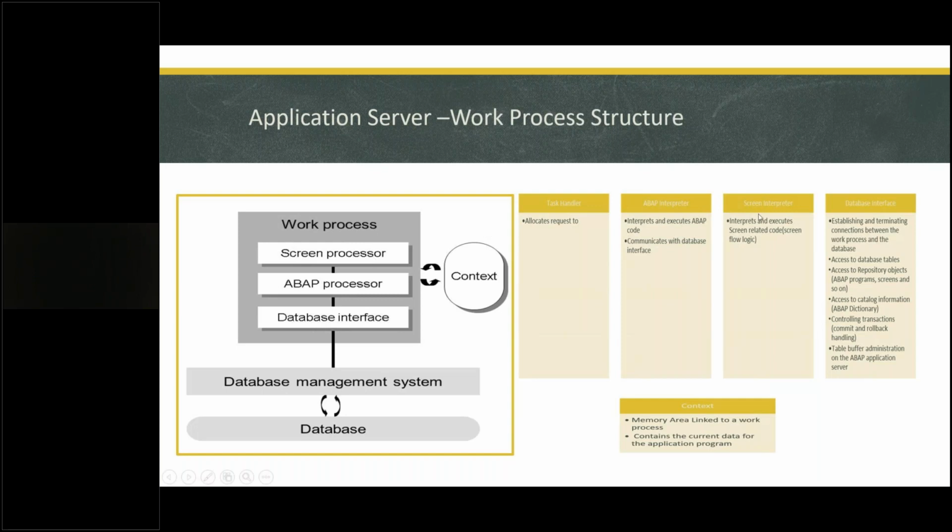So this is how the ABAP interpreter, screen interpreter and database interface work. As I said, context is linked to the work process. Suppose you want to hold a list of 100 or 1000 POs in your program. You need to declare an internal table. That internal table will occupy some memory, and that memory is in the context memory of the work process.